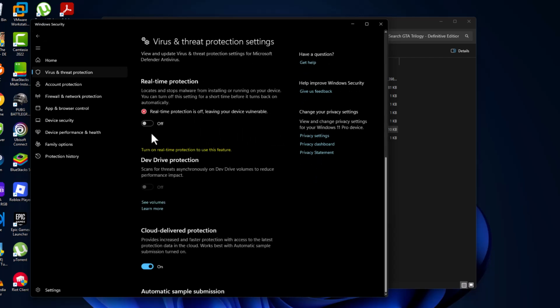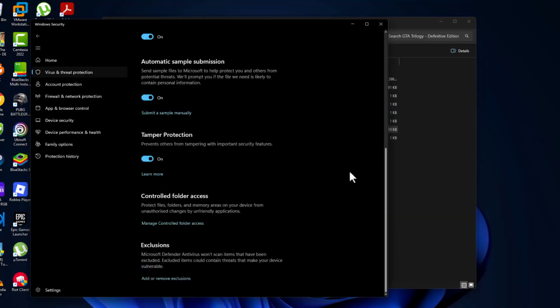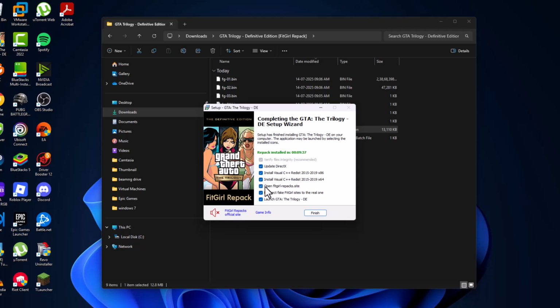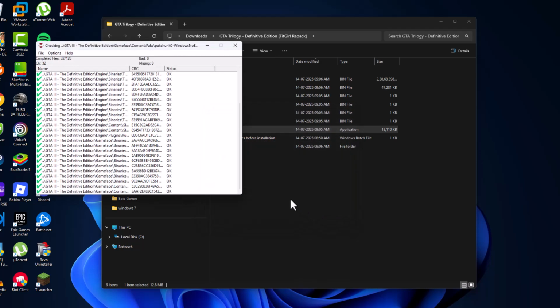Go back, turn on the real-time protection. After turning on, just close stuff here and uncheck this option, guys. Open this site, redirect to this site and select finish.